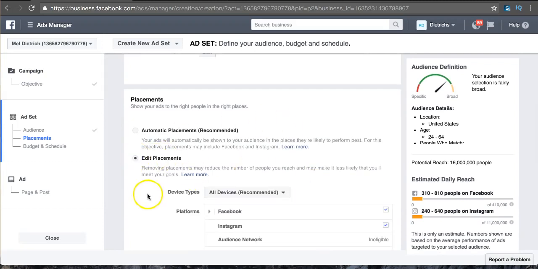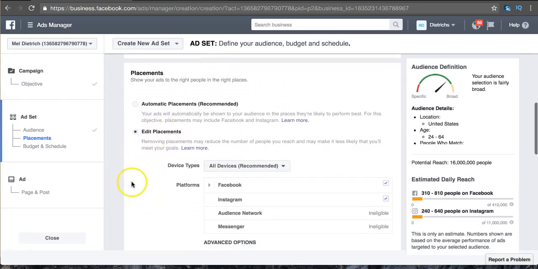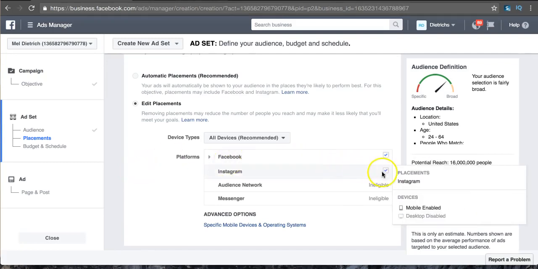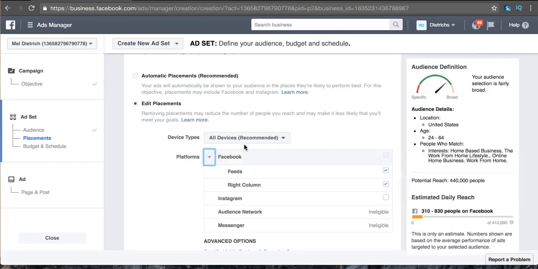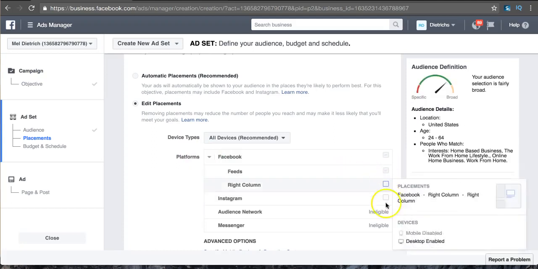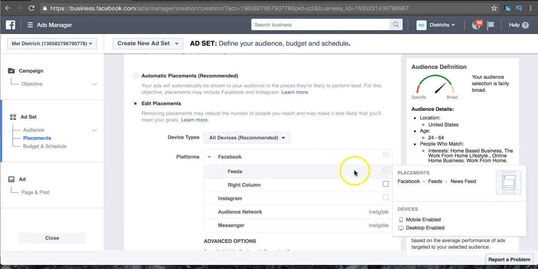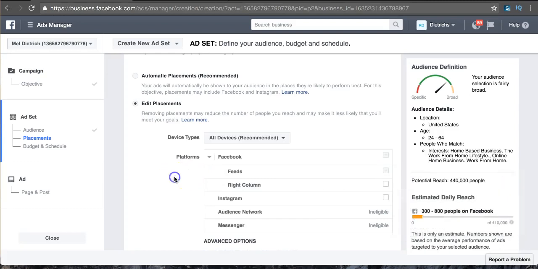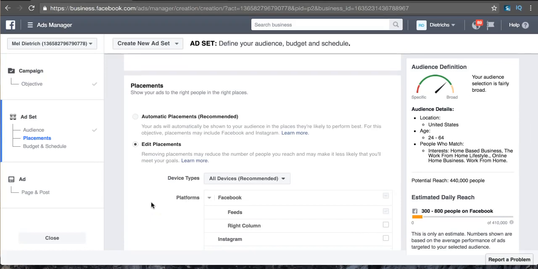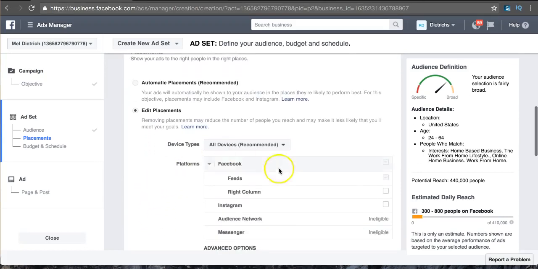Okay, now with placements, this is like, is it going to be on Insta? Is it going to be on the right side? Is it going to be on mobile? Where is it going to be, right? I prefer to keep it on Facebook in the beginning and just on the feeds. So I deselect Instagram and the right column. I just want it on mobile and desktop feeds because that's typically where I get the most sales, and it's a good way to start. Then you can start scaling and testing new things in the right column or Instagram at a later point.